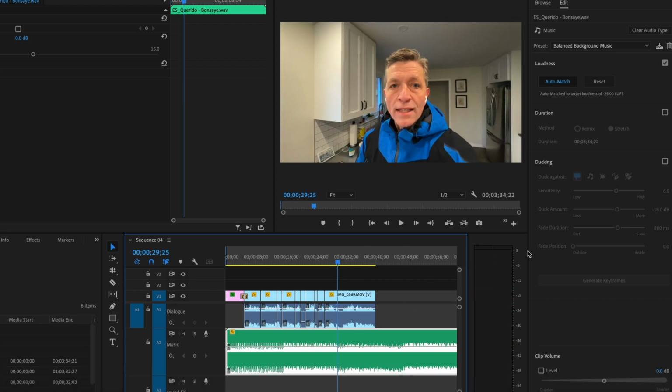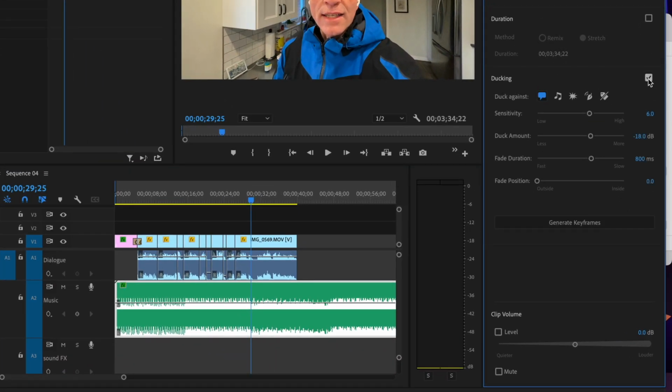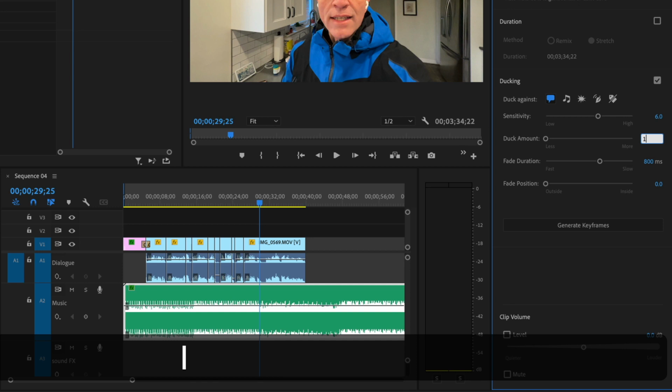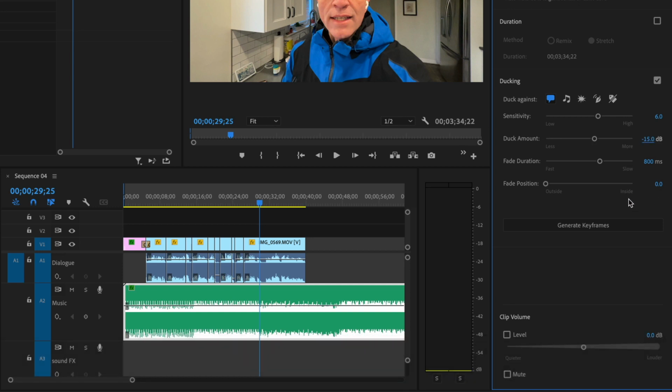So what we're going to do here is select ducking, and we're going to keep our sensitivity at 6. Duck amount, let's go to -15. Sometimes this isn't available, and it's because this has somehow been deselected. So this is what we're ducking against. This is ducking against the dialogue. We could duck against another song, or sound effects, or ambience, and then against any other thing.